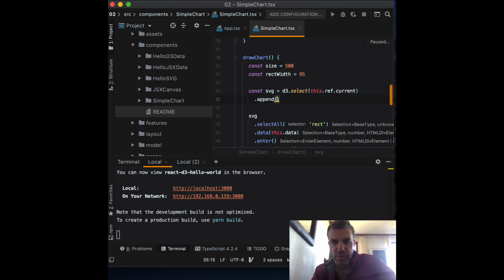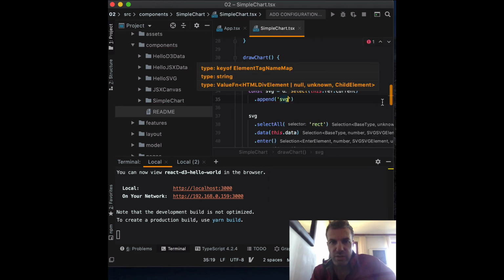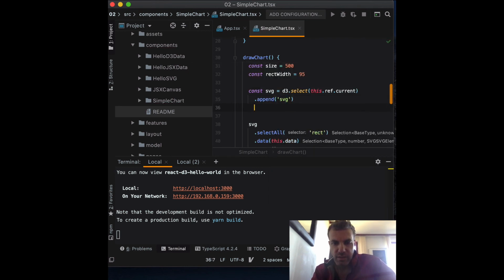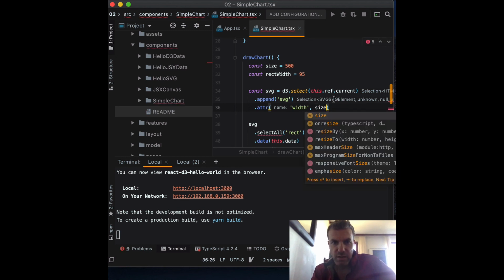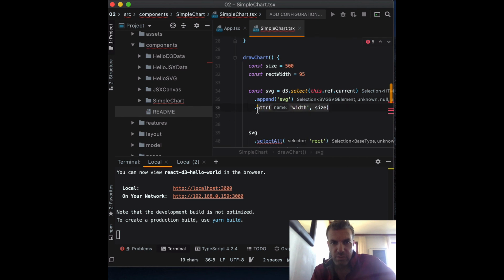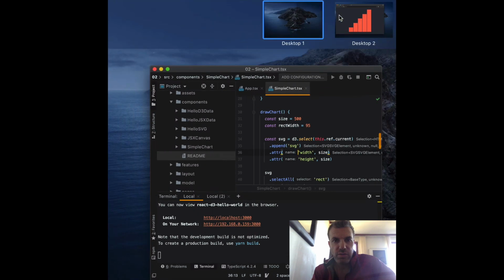The only other thing we have on the SVG tag, we need to append an SVG because we don't have an SVG there. So let's append an SVG, and then we can set the attributes, the width and the height. So let's set the width. We're going to set the width to the size of our container, our div container, and we're going to do the same for the height. We'll set it to the height of the div container. We'll set both of them to 500 that we set here, and that should do it. Let's take a look.